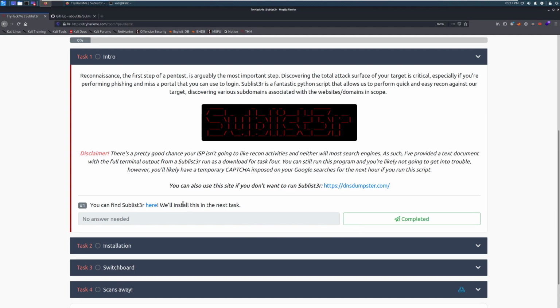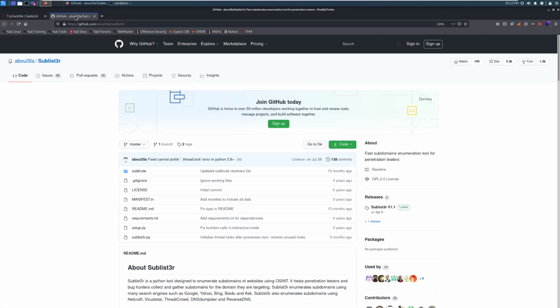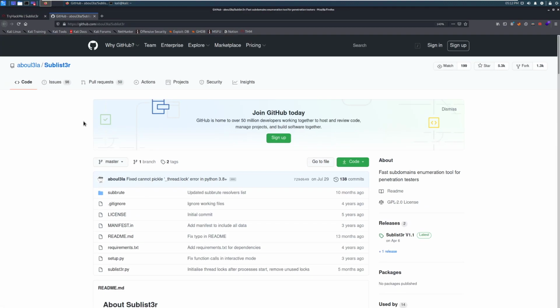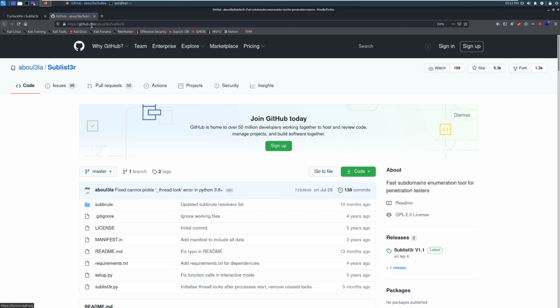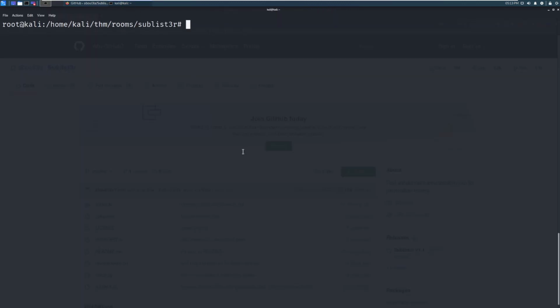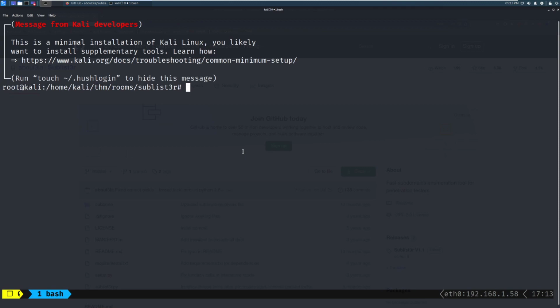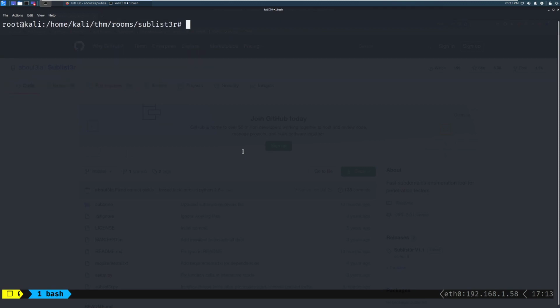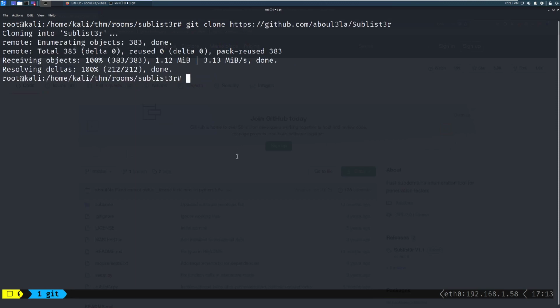So we can find Sublist3r here. This is the GitHub page, and we're going to go ahead. I'll make this a little bit bigger, and we'll copy that, and we just have to install it. I've gone ahead and made a directory already for Sublist3r in my TryHackMe rooms. I'm actually going to launch a new tmux session, and we'll close that, and we're going to do a git clone, and then we'll paste that here, and we'll give it just a second to download.